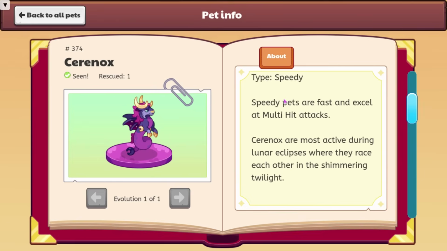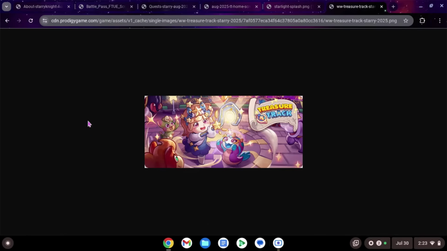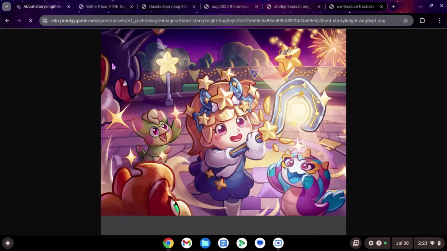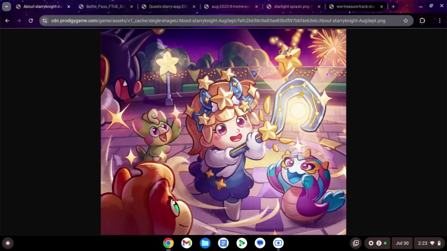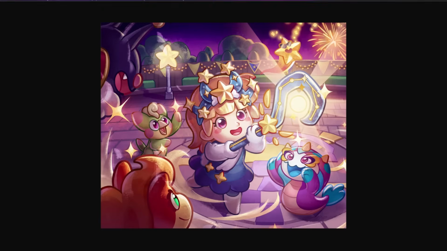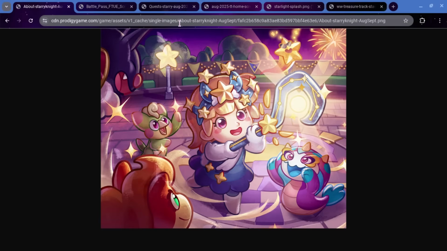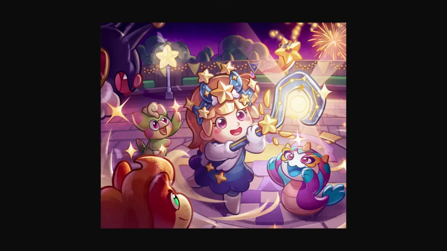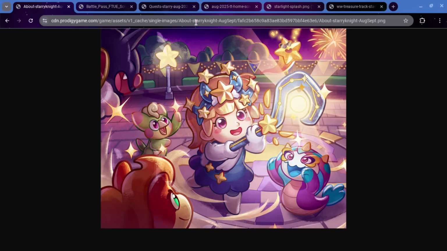A few days ago, actually, we got some new treasure track leaks. This was added on Monday, and this confirms what our next treasure track is going to be called. So we have this, which is called About Starry Night, August, September. We've pretty much already seen these images before. These just confirm that we are going to be getting a treasure track themed around this. So the treasure track should be themed around Starlight Festival.